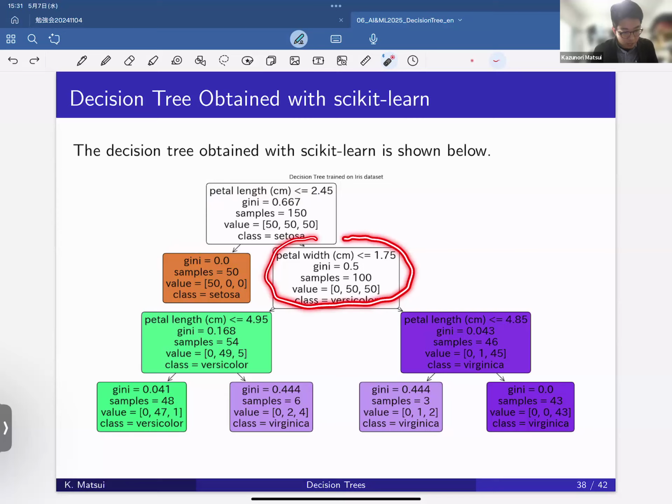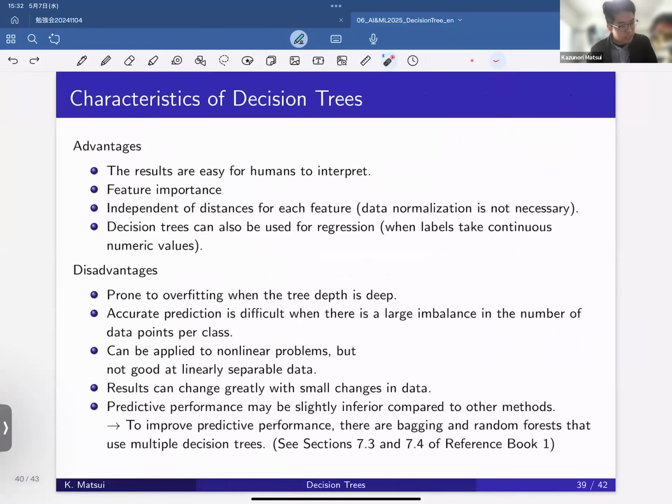It shows how to classify based on the size of the petal width, making it easy to read. We will cover scikit-learn in more detail next time, so let's just introduce how it can be used here. To summarize the characteristics of decision trees, the advantages are that the results are easy for a human to interpret.